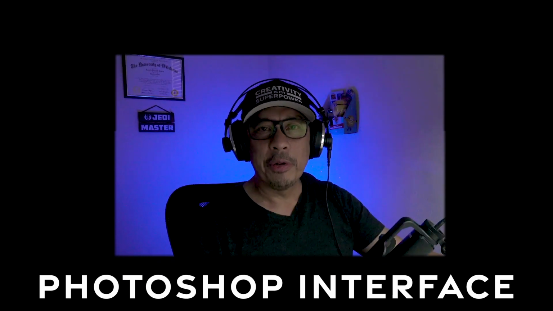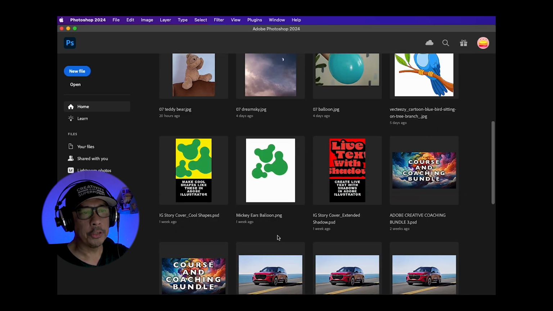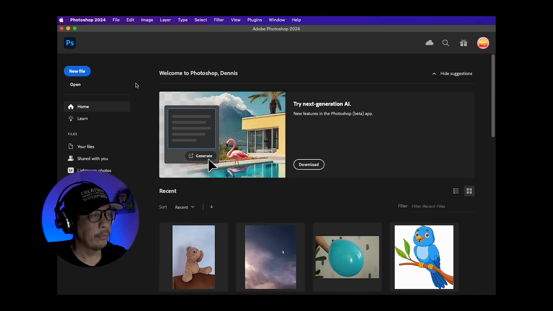Today we're going to cover Adobe Photoshop's user interface. So launch Photoshop. It will take you to a home screen. You can create a new file, open a file, and any files you've worked on recently will show up here. For this lesson, let's create a new file.